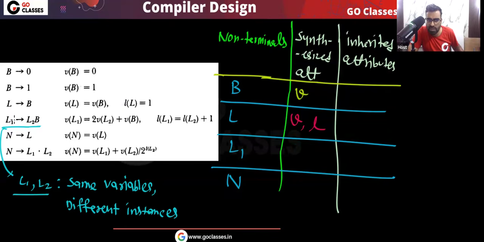So if you define in the semantic rules any attribute of L1, that will be called synthesized attribute of L1. And in the semantic rules, if you define any attribute of B, that will be called inherited attribute of B. If you define any attribute of L2, then that will be called inherited attribute of L2. But L2 and L1 are basically the same, so I can say inherited attribute of L1. Okay, I hope you understood this point.